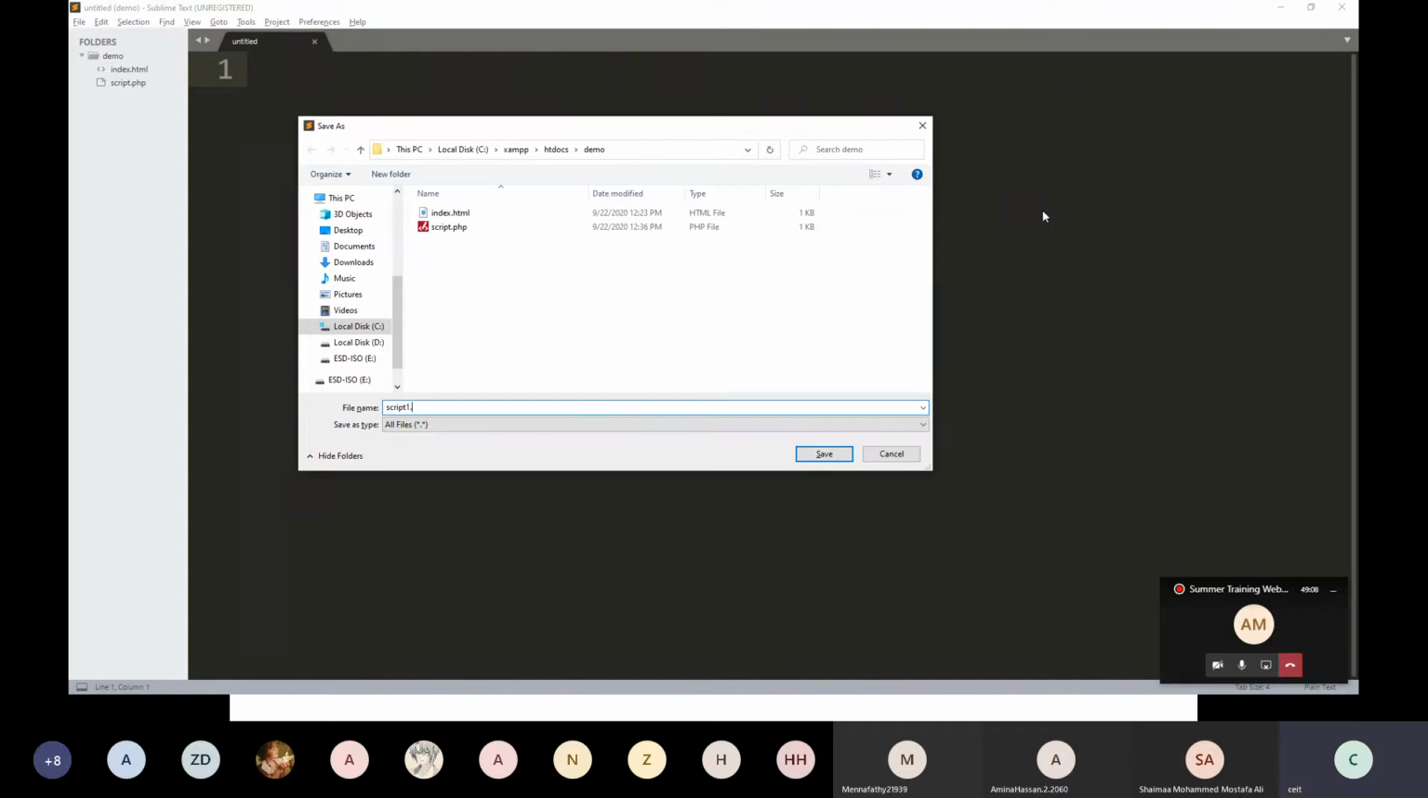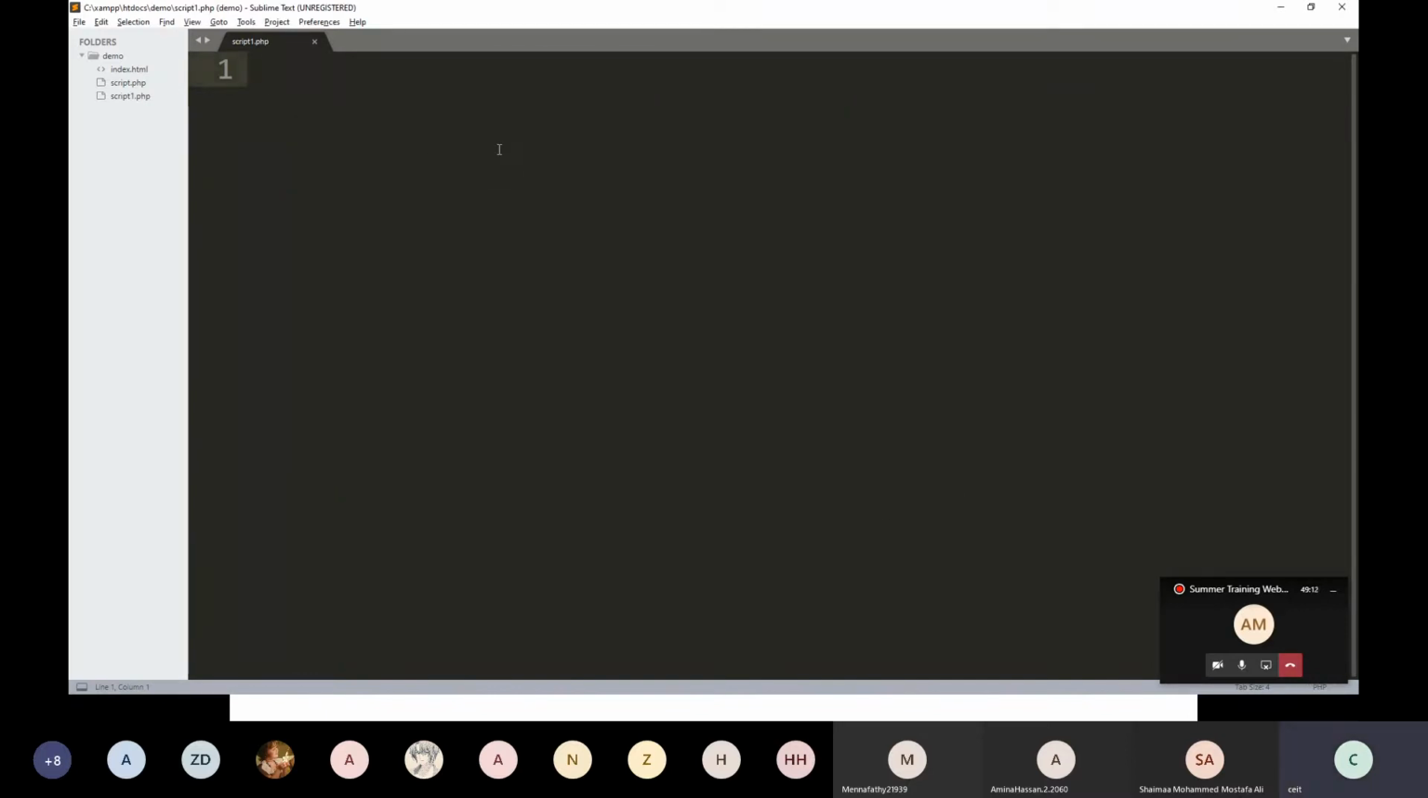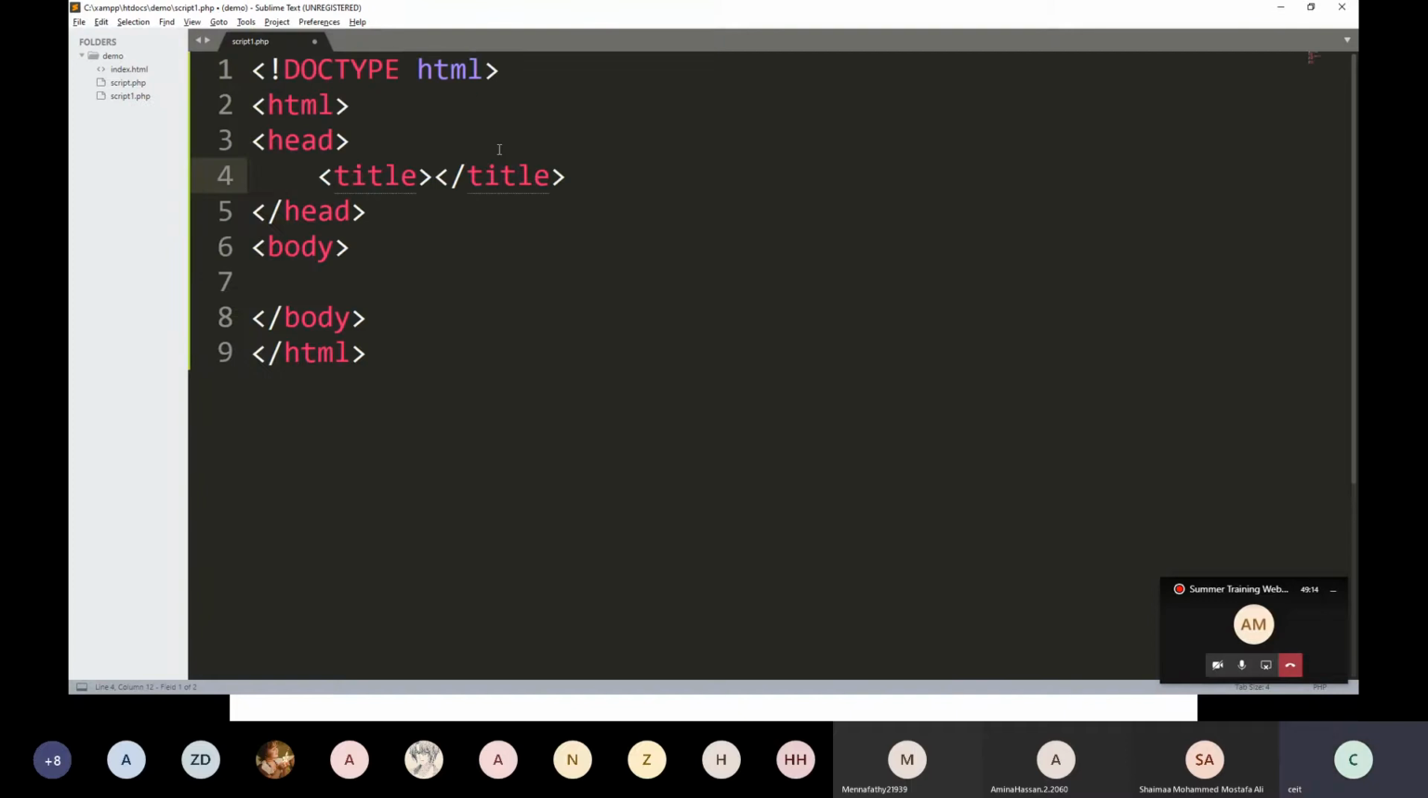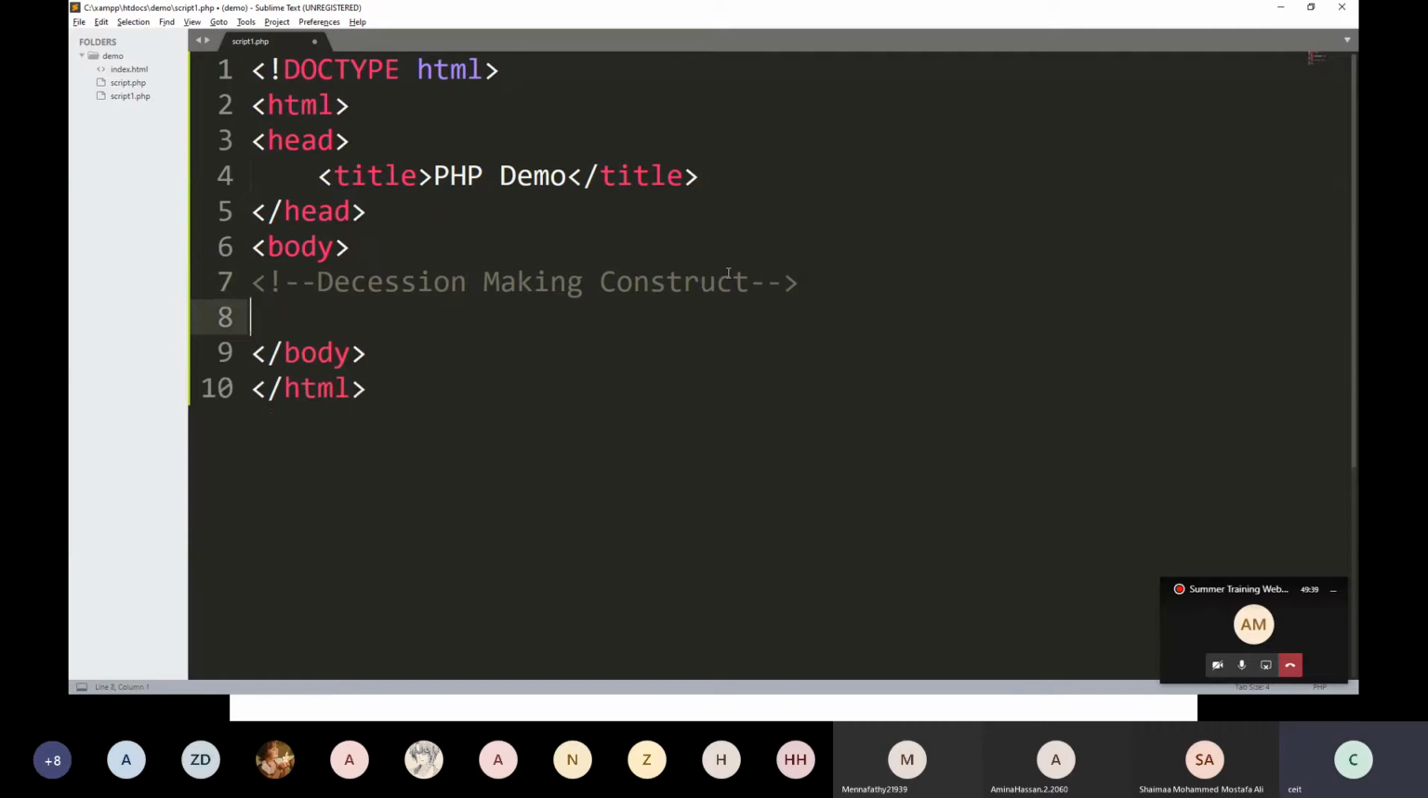Script1.php. We can directly write the PHP start tag, or you can write it inside HTML. PHP demo. First, we will start with the decision making construct.